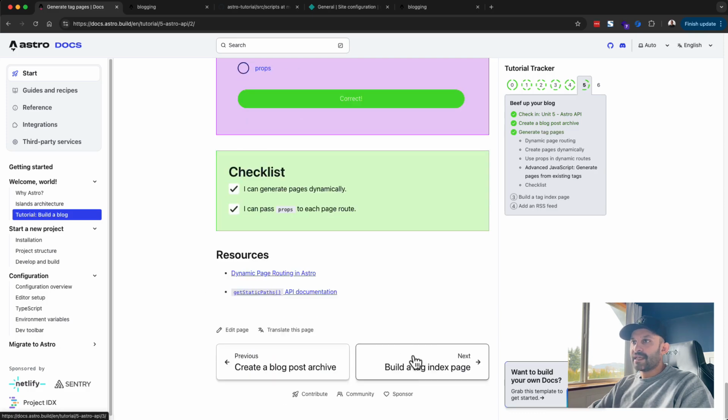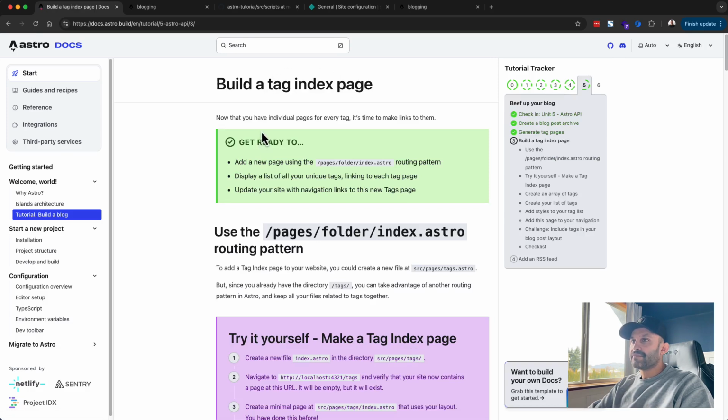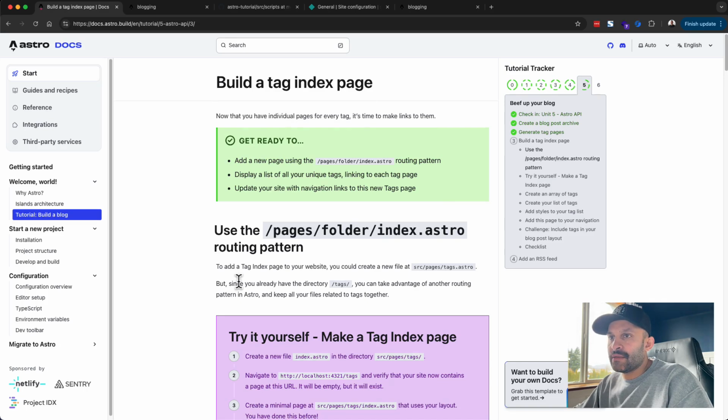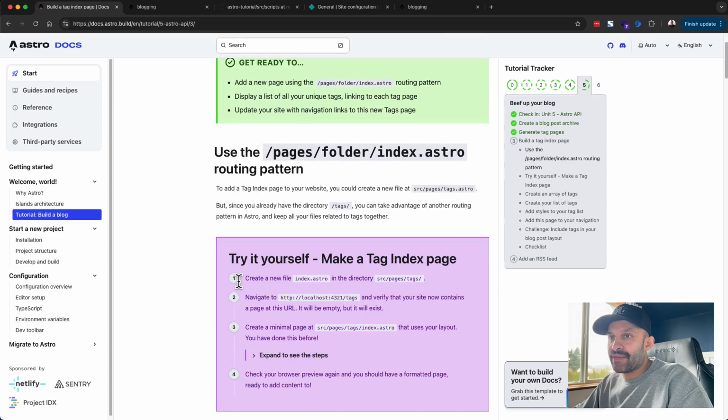Next, we're going to build a tag index page. So use the pages/folder/index.astro routing pattern to add a tag index to your website. You could create a new file at src/pages/tags.astro, but since you already have a directory tags, you can take advantage of another routing pattern in Astro and keep all your files related to tags together. Try it yourself. Make a tag index page. So create a new index.astro file inside the tags directory.